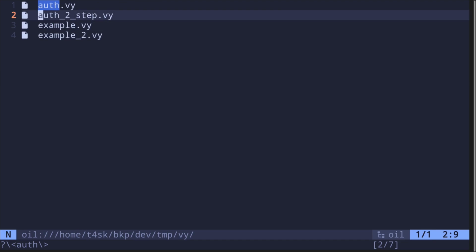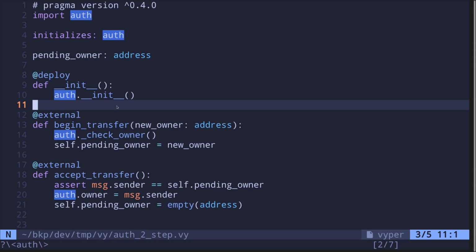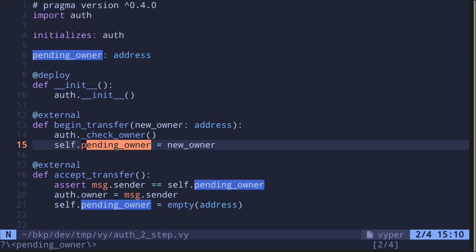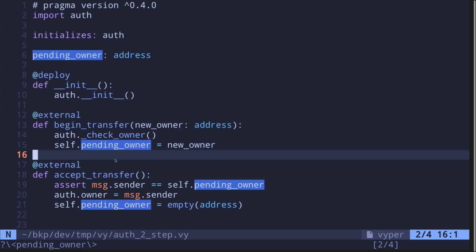Okay, so let's go to auth two-step. Let me first give you a quick review of what's going inside here. It imports the auth contract and then says it initializes it. The way it's going to extend the auth contract is that it's going to have a state variable called pending owner, where only the current owner will be able to set the pending owner. And then to become the new owner of the contract, the pending owner must call the function accept transfer. And currently it's using the code from the auth contract to check authorization.